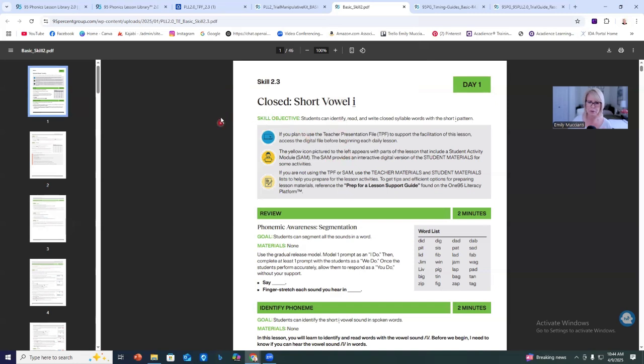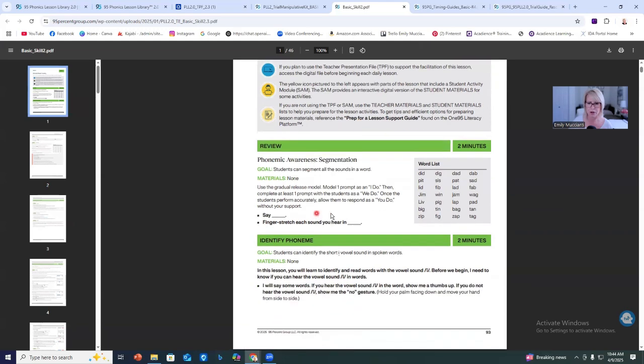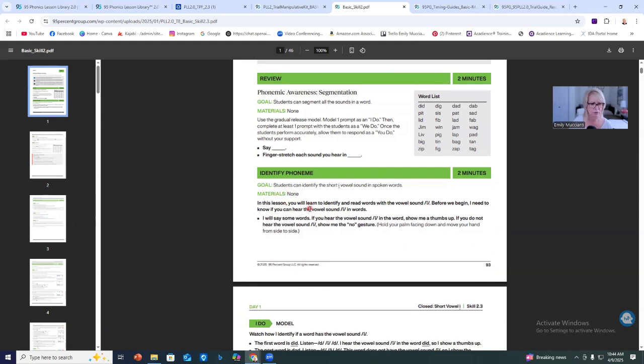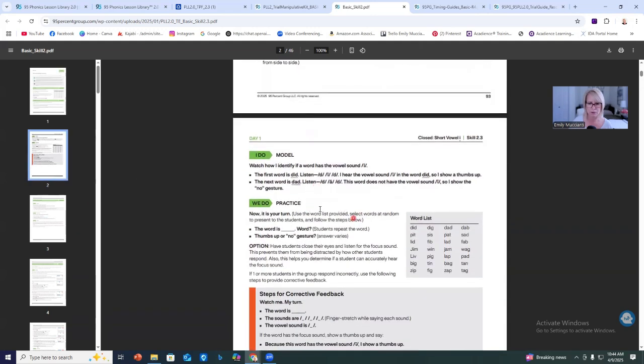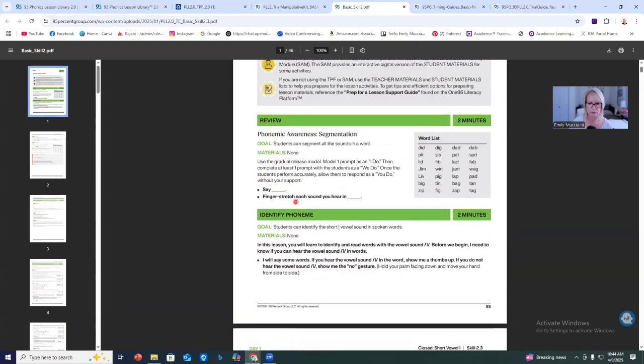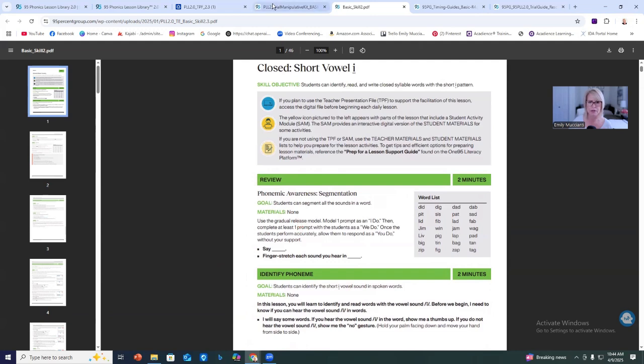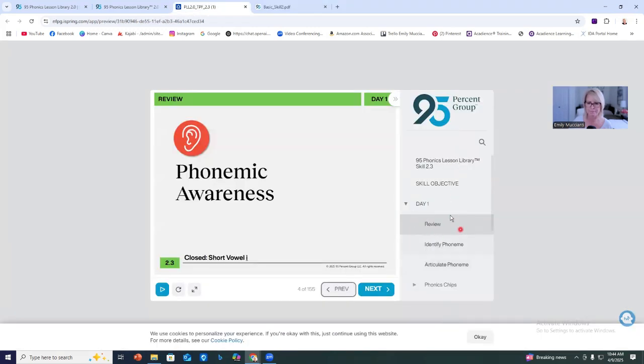So the teacher would be reading this. Here are the objectives. We've got the presentation file, the yellow icon. This is if you are going to prep it. Here's our goal. Use the gradual release model. I do, we do. So we're going to do say, finger stretch. I do model. Okay. So day one. So it looks like we've got the review here. So the review is here.